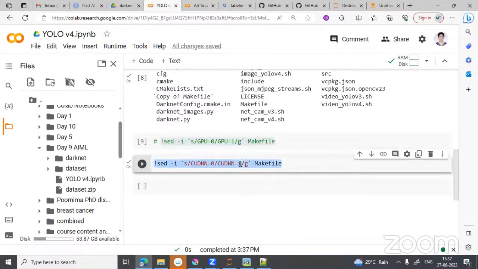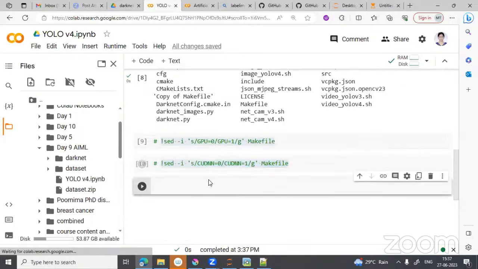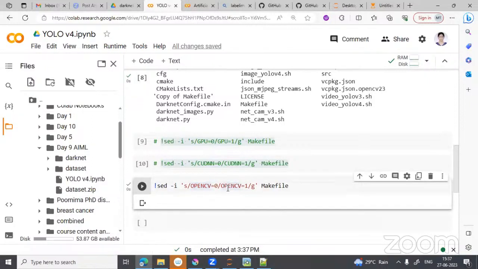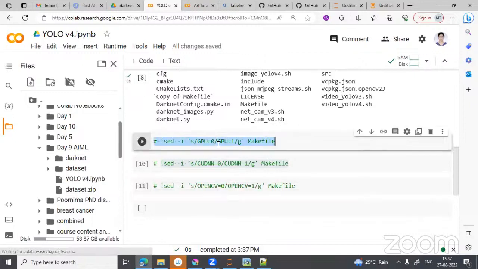And then third is you have to make OpenCV 1. I will paste these commands in the chat box. And after running them, please comment these lines.